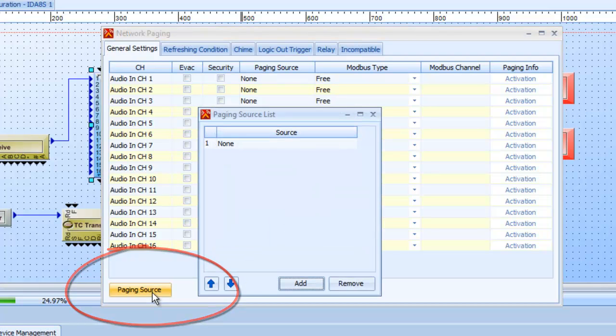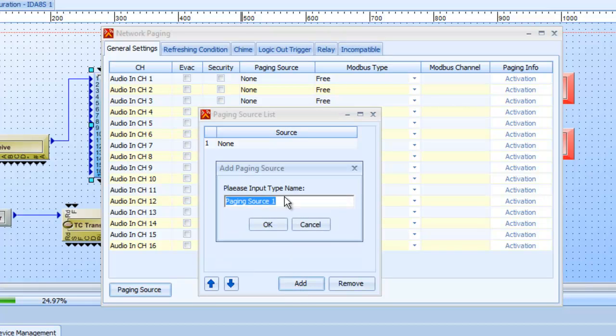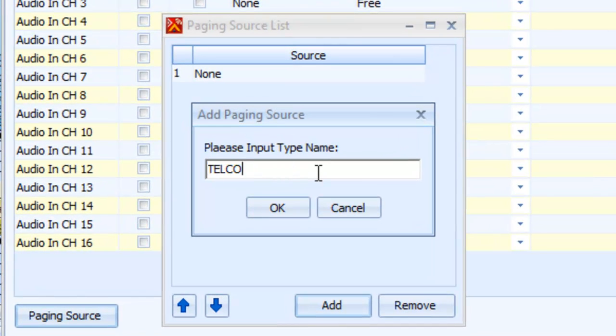This has absolutely nothing to do with the operations. This is just an informational tool so you can actually assign labels to your inputs on your page controller. So when you're looking into programming, it's actually referred to and you know what you're manipulating. So we're going to click Add, and I'm going to say telco page. There we go.